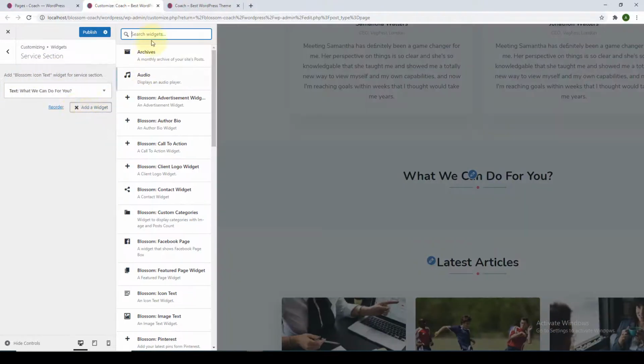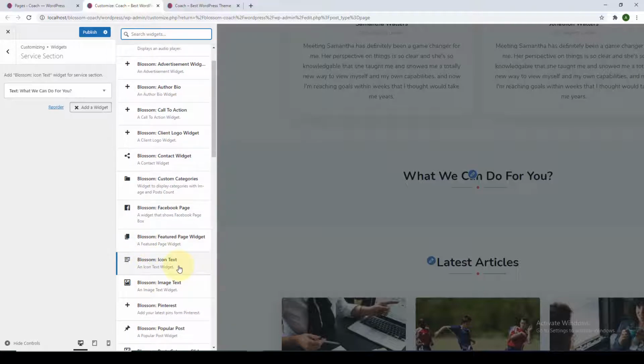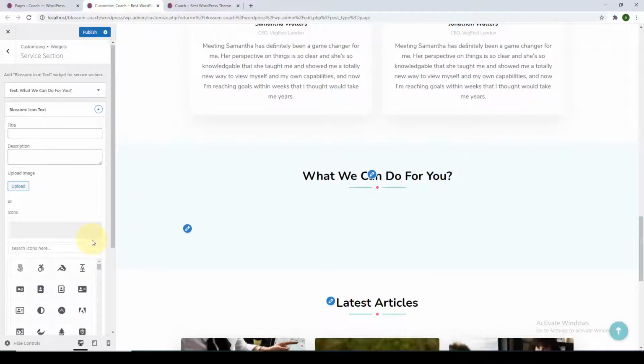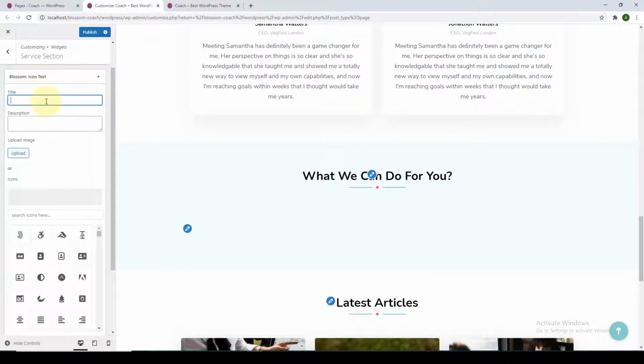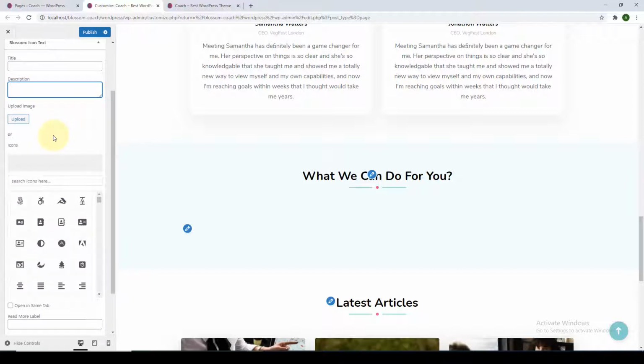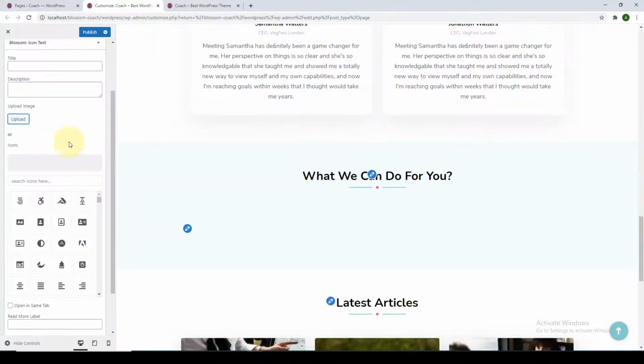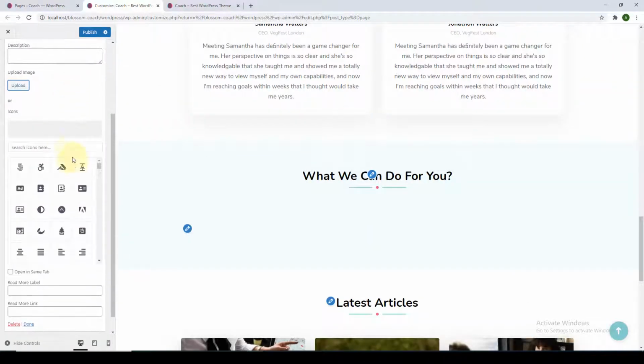And now, as it is given over here, search for Blossom icon text and add it. Click on Add a Widget. You can search for the widget from here, but because I can see the widget right over here, I will click on the widget. Now, add in the title, the description here. If you want to upload the icon, you can click on Upload and select the icon for your services. Or you can also search for the icon from here.